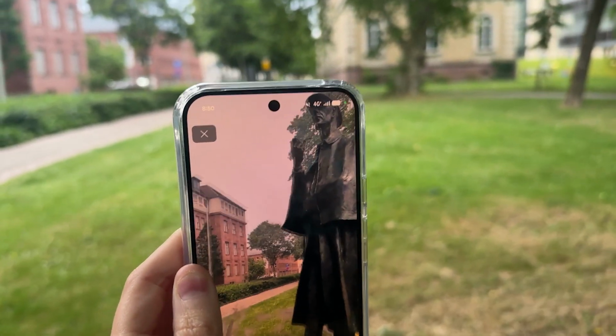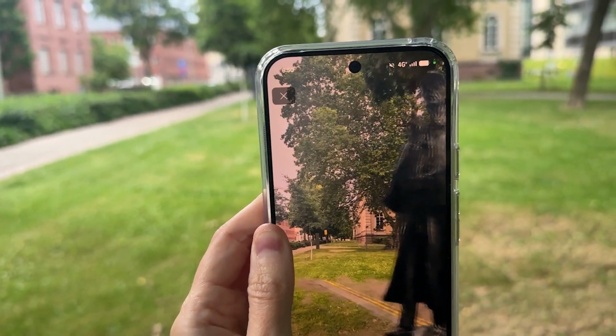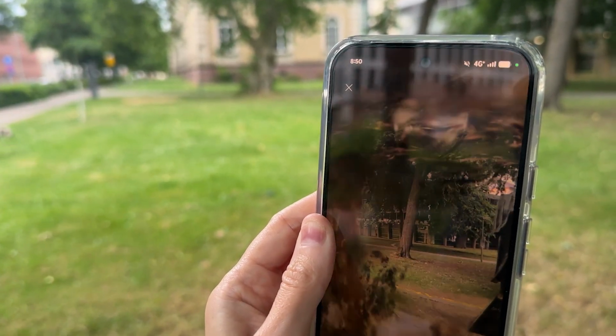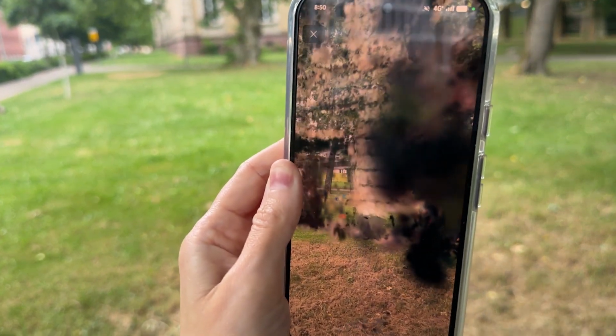Sometimes it just doesn't work. For example, now I'm walking around and it is shifting somewhere in space. I don't know what's going on here, but yeah, sometimes it doesn't work properly.